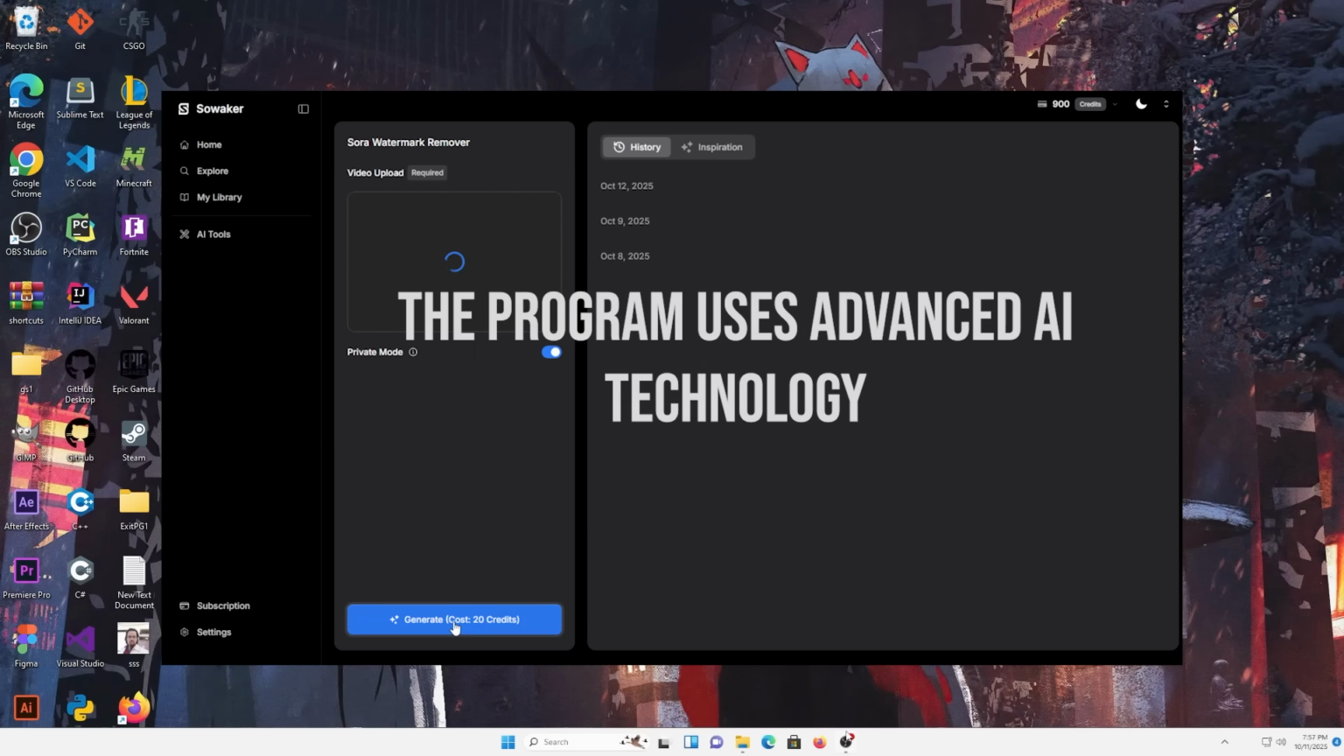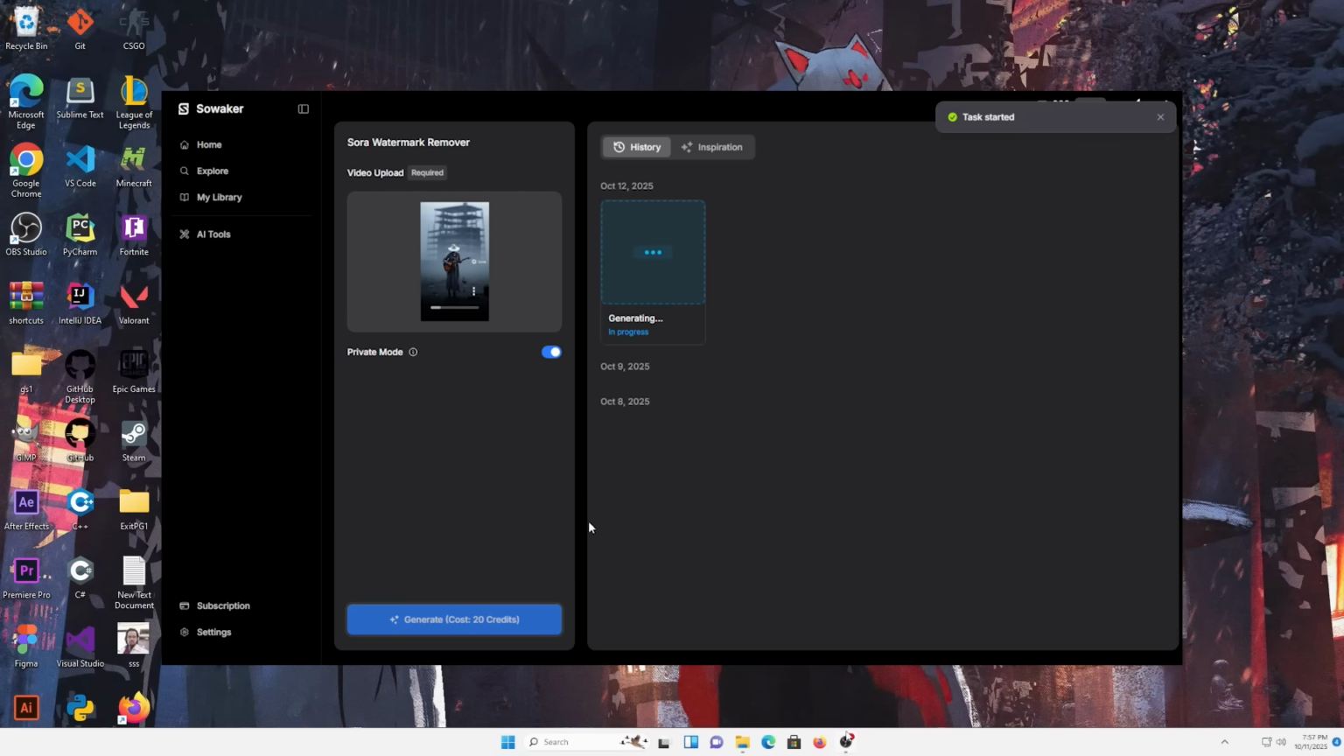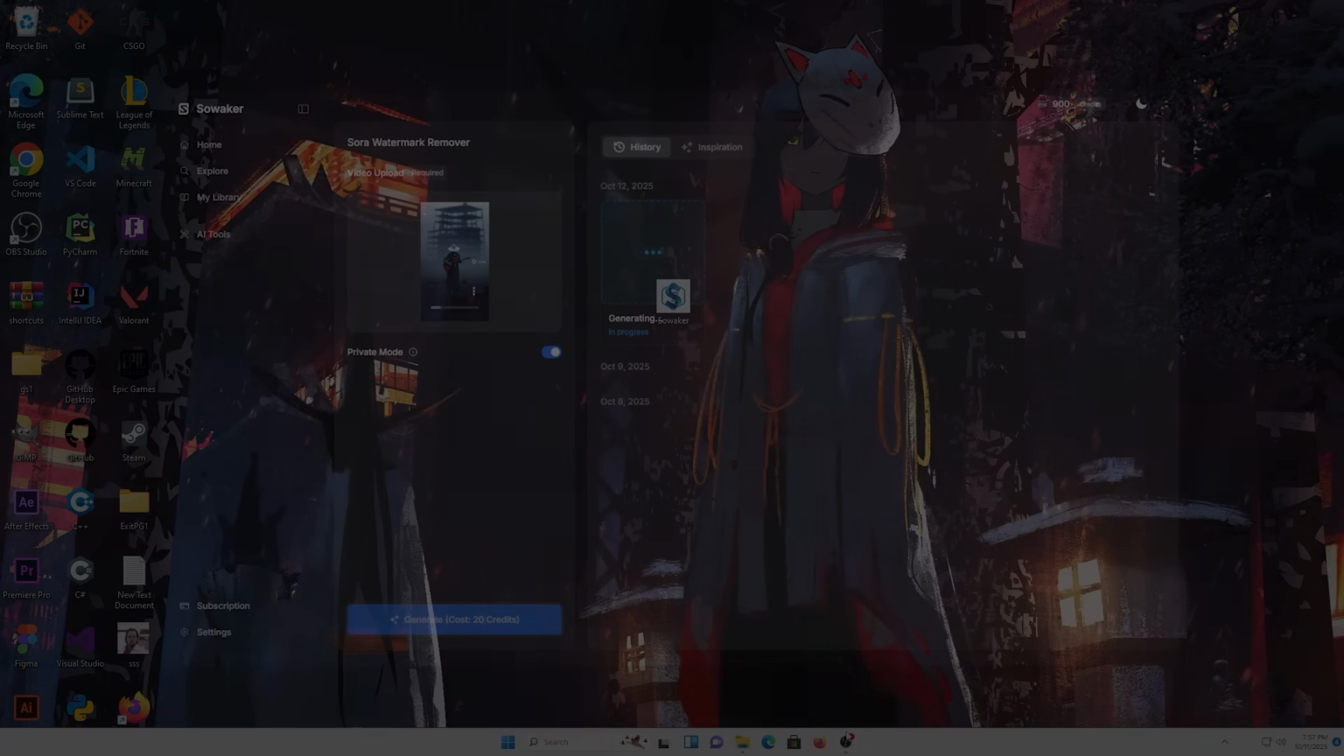Since the program uses advanced AI technology, the difference is almost invisible after the watermark is removed. The program automatically blends the background and adjusts the video seamlessly, making it look as if there was never a watermark. Now, let me show you the video with the watermark before we process it.